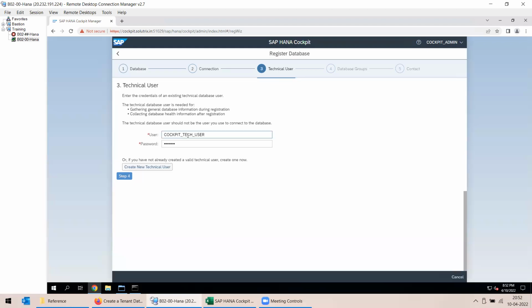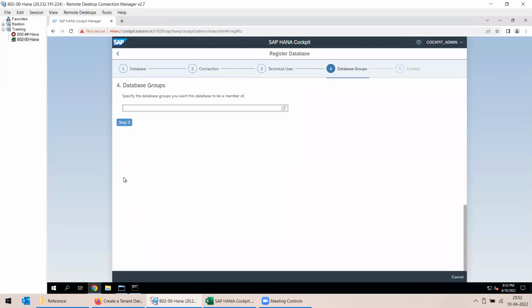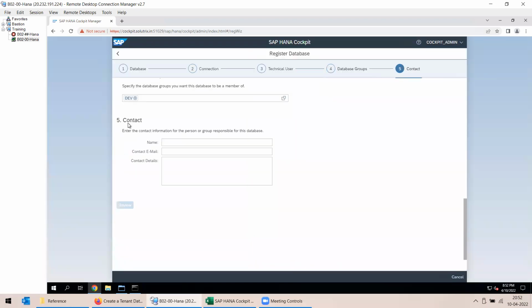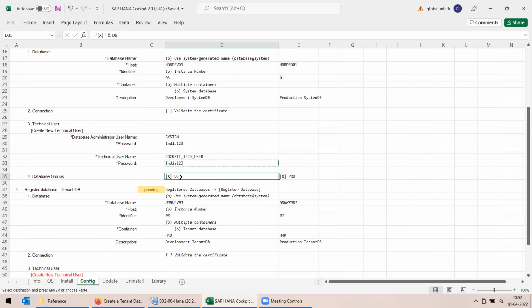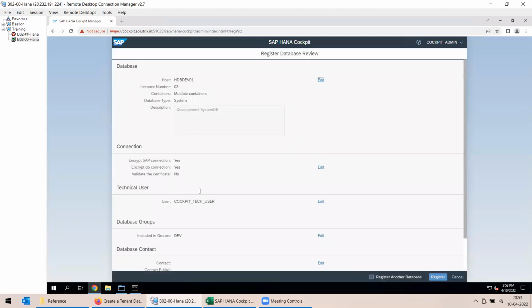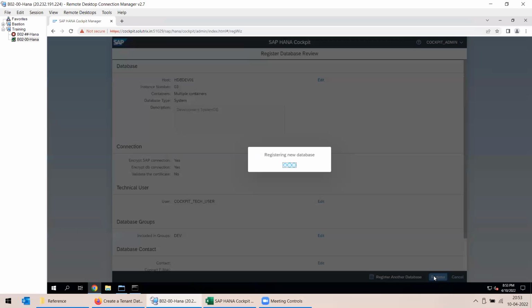Okay, so now it has given the technical user and the password. Now we can go on to step 4, database group. Under which group do you want to add this database? I'll register it under the dev group. Select, step 5. This is the dev group, and these are contact details and so on. If you want to maintain them, you can. Otherwise, just click on review and finalize. Just click on register.